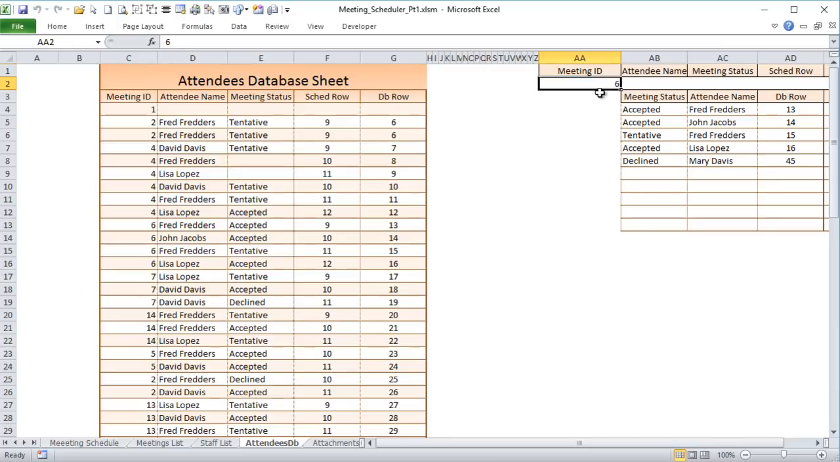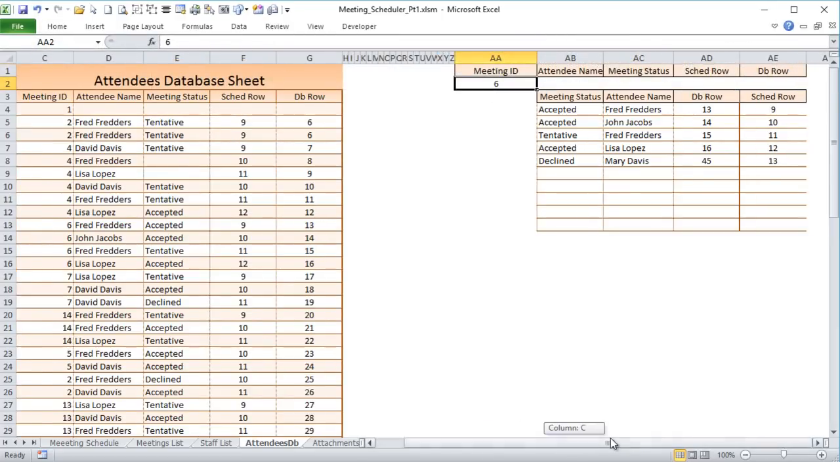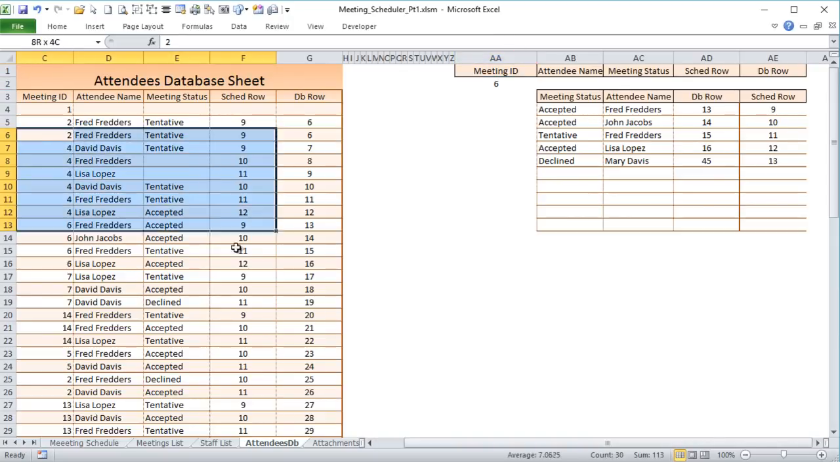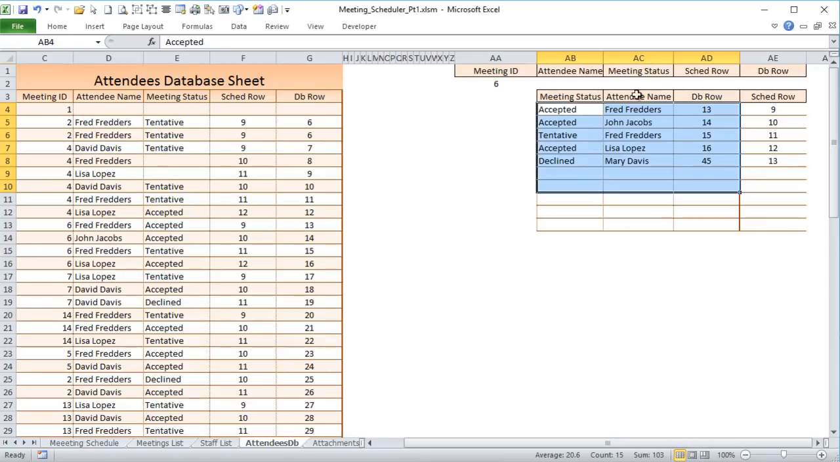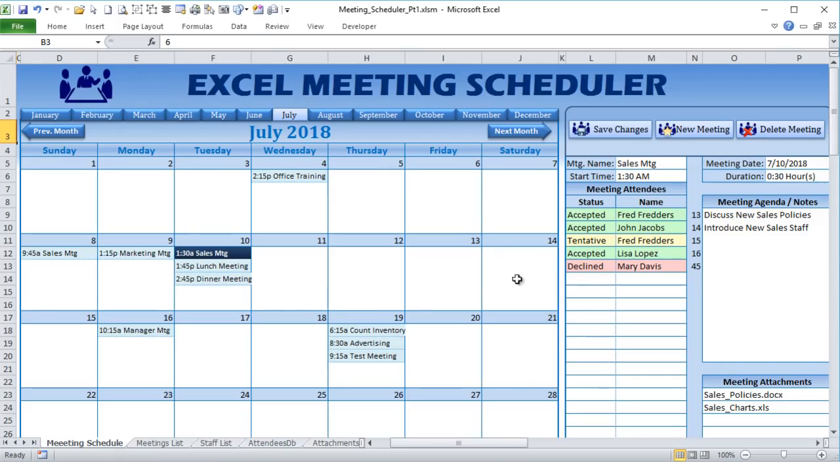I want to put that meeting ID right here and run an advanced filter based on it, returning all of the attendees that have meeting ID 6. I want to return the meeting status, the attendee name, the database row, and the schedule row, and have it appear here. Then I want to copy the meeting status and attendee name and paste them in here, so we have the status, the name, and the row.